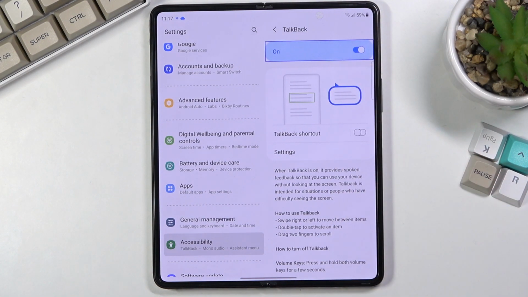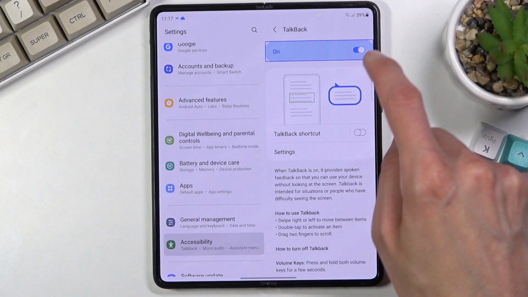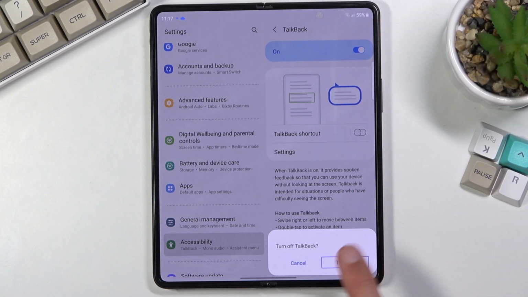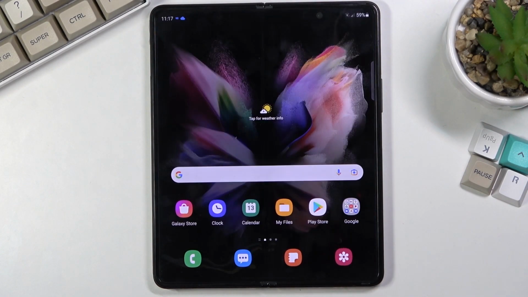So if you want to have the normal usability of your device, you need to simply toggle it off, and from there everything just goes back to functioning normally.